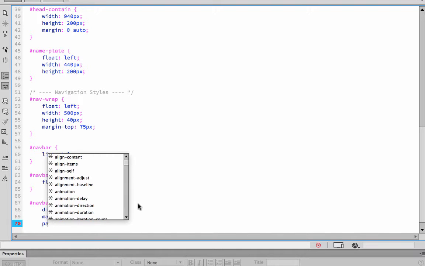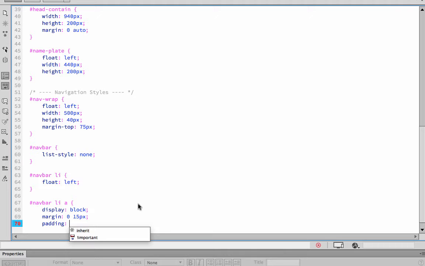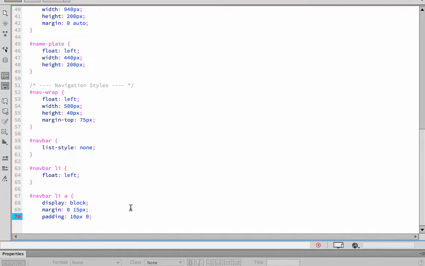Next, I'm going to add some padding to the top and bottom of our text here, so that it spaces out just slightly, and this will help with a hover effect that we're going to apply in just a minute. Oops, didn't mean to end that so soon. We need to do 10 pixels 0 there. Sorry about that. So we have padding top and bottom 10 pixels, left and right 0, and our margin is kind of the opposite. We have 0 top and bottom and then 15 left and right.